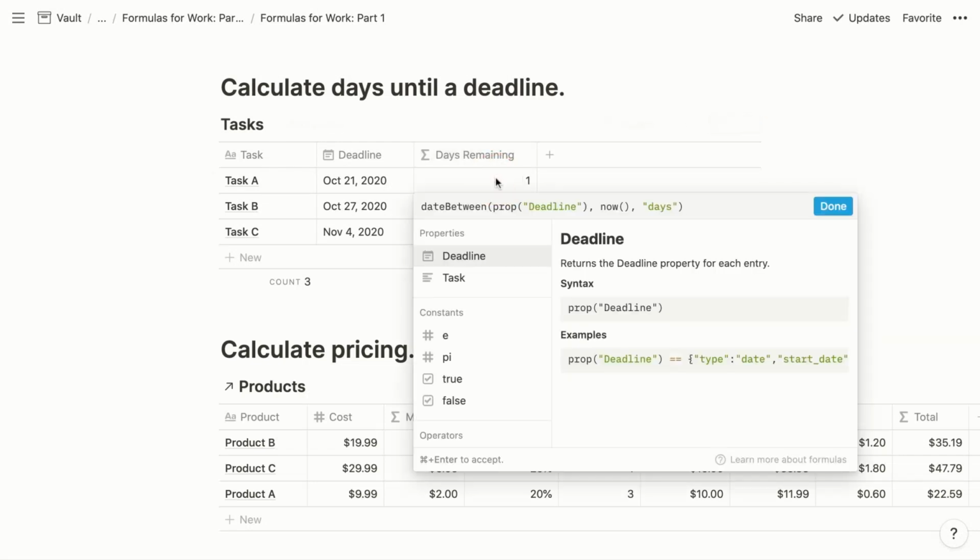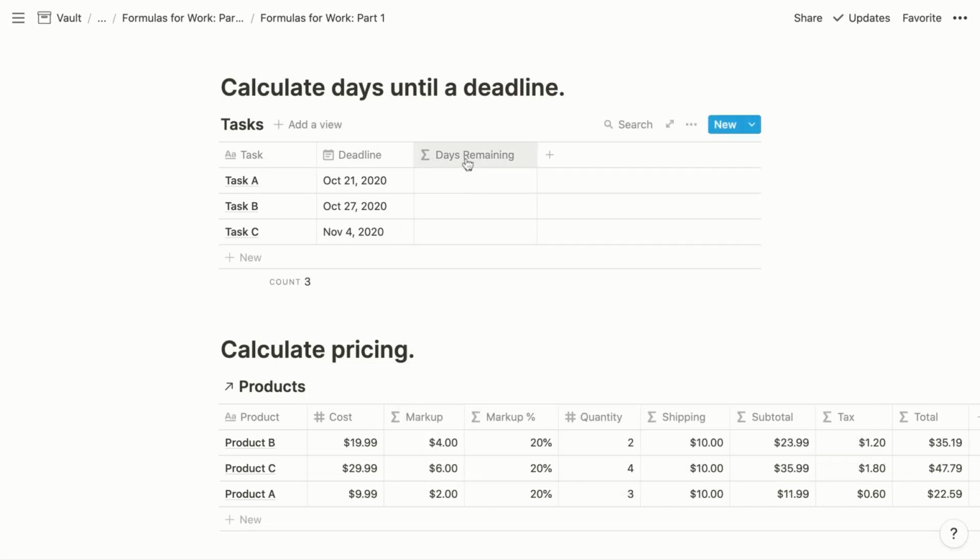I'm going to wipe out the existing formula here so that we can recreate it. So we have our formula property. We've called it days remaining. So what we want to do is we want to find the amount of time between the current time and the deadline for each task. So for that, we have a particular function. It's called the date between function.